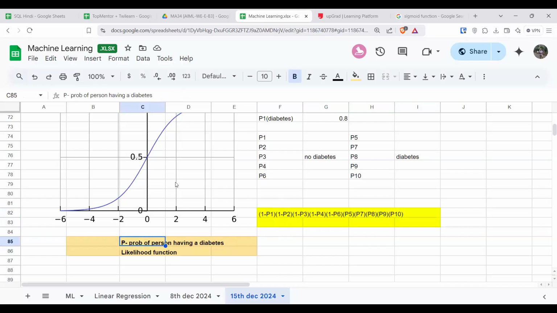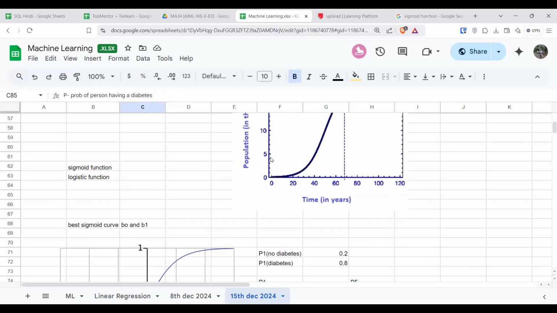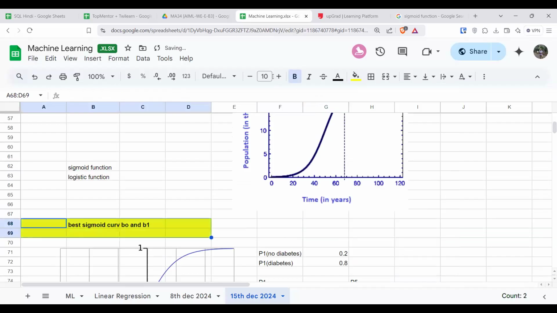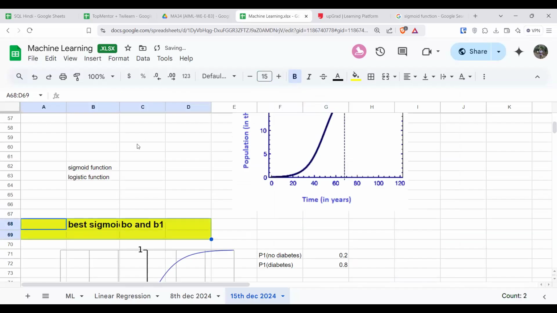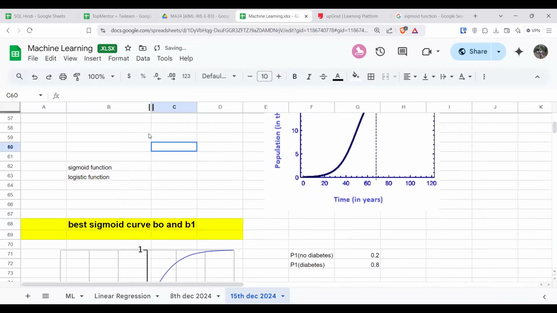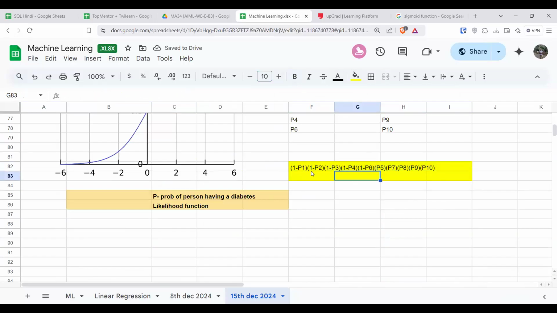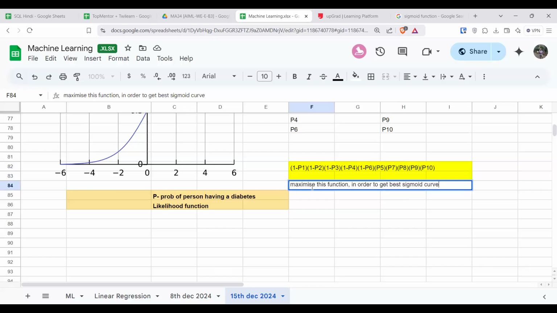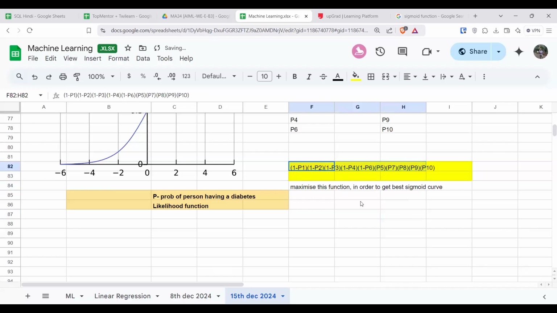So the best combination of beta 0 and beta 1 will be the one which has the maximum likelihood function, right? So we have to maximize this function in order to get the best sigmoid curve. In order to get the best sigmoid curve, we have to maximize this, right?